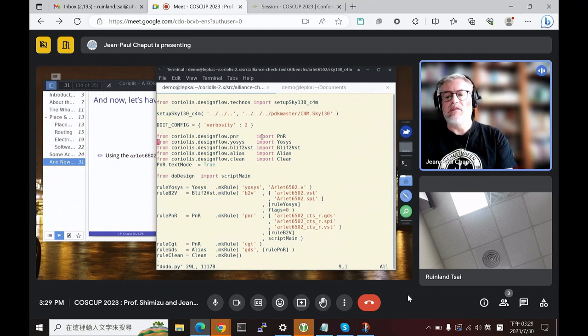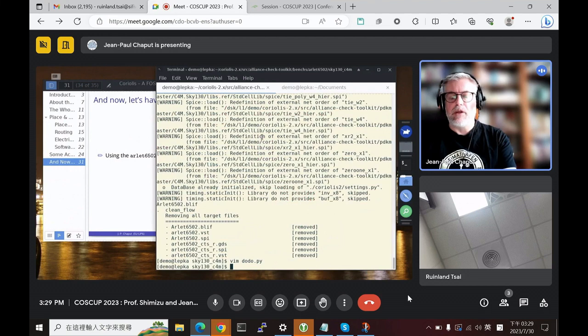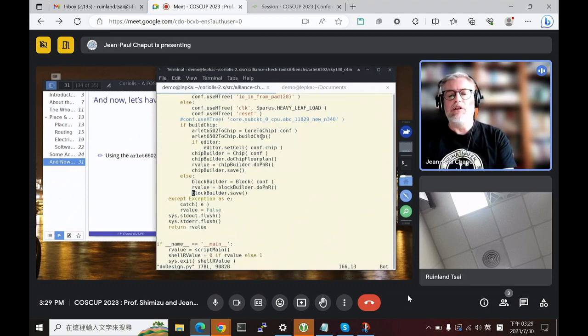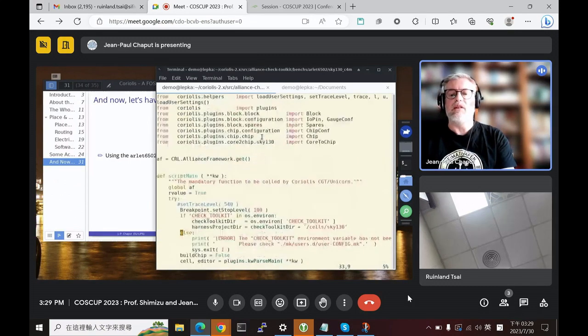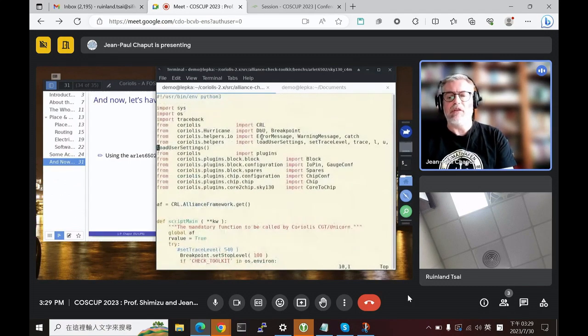This is the complete Python file. You say what you want, and for example, I have the PNR rule here, and you can see it. We also have a second file, which is the dodesign.py, which describes what you want to do with your design, how to make your design effectively.